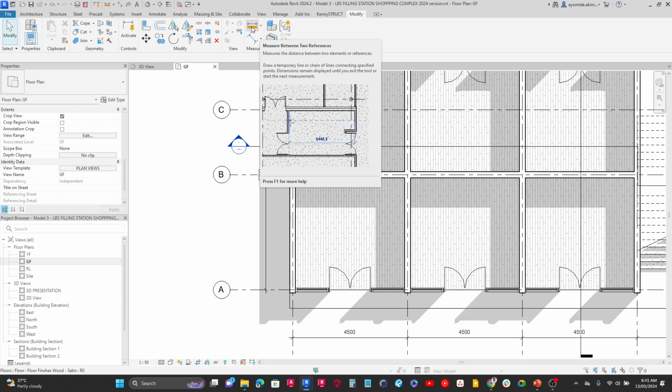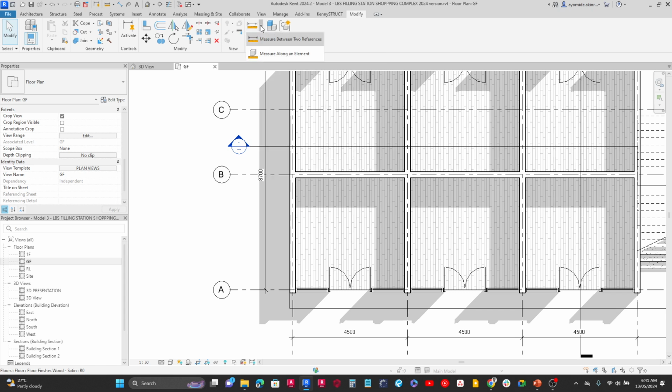Now, a video will always show how to use the particular tool as well as a description about it. If I move my cursor and click on the drop down, you have different options for using this. I'm going to be using Measure Between Two References. Once I've done that, you can see my cursor changes. Now it's telling me to go ahead and pick a first reference.